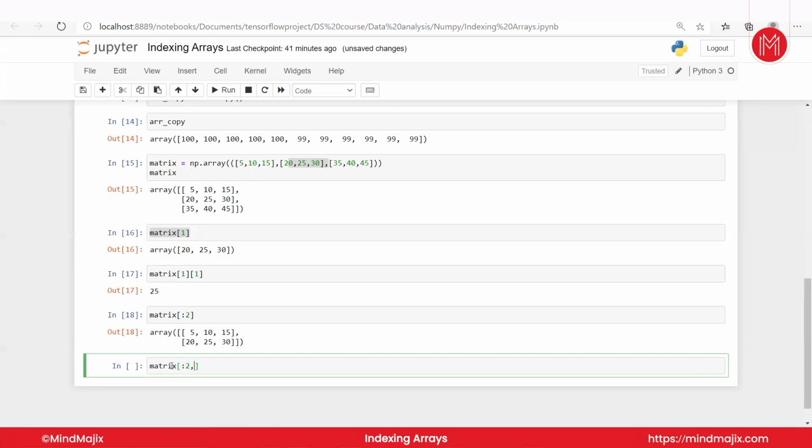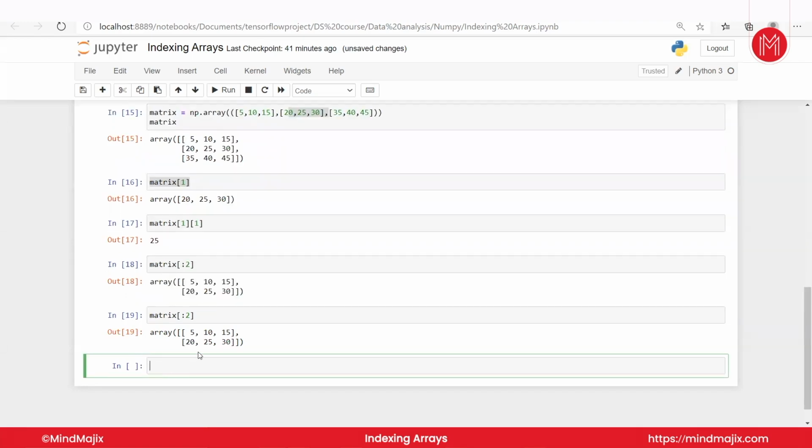Let's check it out with the same thing. Here if I apply the same thing, I'm getting 5, 10, and 15, 20, 25, and 30. But among that, I just want to get 10, 15, 25, and 30. So for that, what do I have to do? Again here, I have to apply the 1 and colon. So that's why I'm getting 10, 15, 25, and 30, because 5 and 20 are related to the zero position of column. 10 and 25 stand on the first position of column, and 15 and 30 stand on the second position of column. So that's how this whole thing works in terms of indexing and slicing of arrays and matrices.